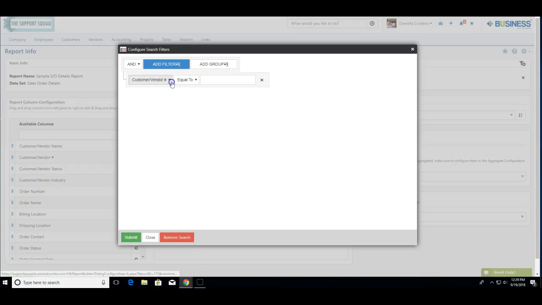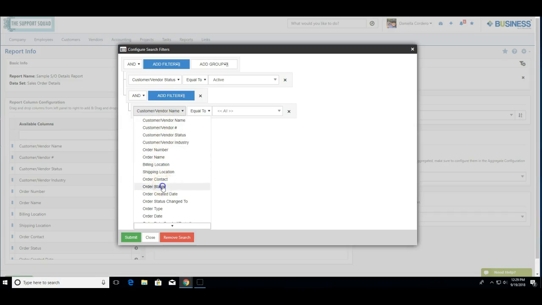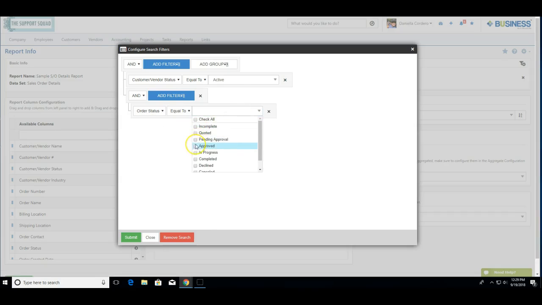From here, as we can see, we can go and do customer vendor status and then choose the multiple statuses or just singular that we want. So for example, active. We can go and choose to add a group from here, add a filter, and then choose another option such as order status. So we can go and put for those that are pending approval, for example.